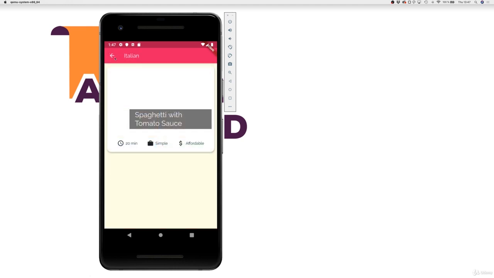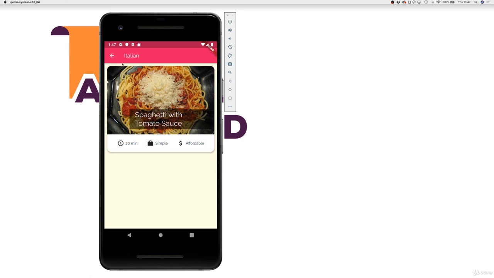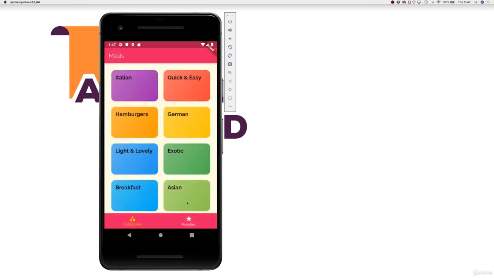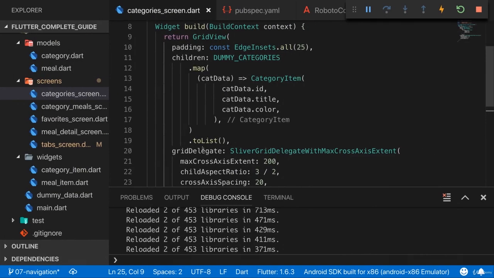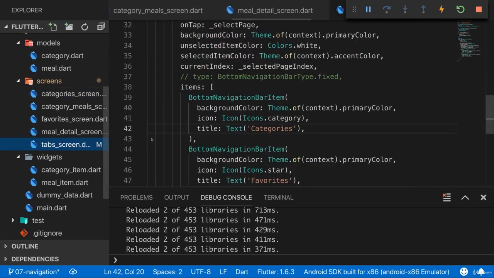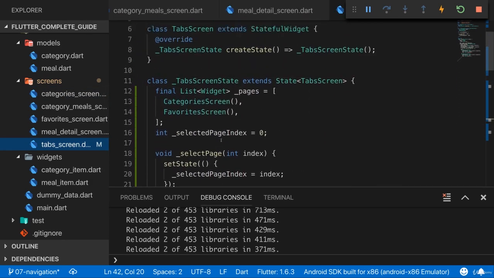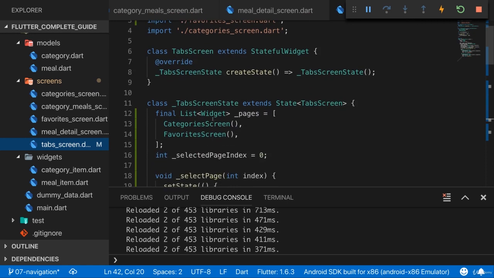Now, if you navigate here, of course, you still have the same behavior as before, though, but on that overview screen, you now have the tabs. To finish this off, let's make sure we also change the title up there, though, depending on which tab was selected. You can do that here in the tabs screen by simply tweaking our pages list a little bit.